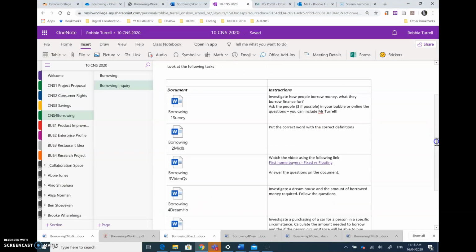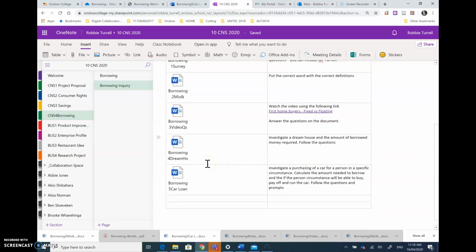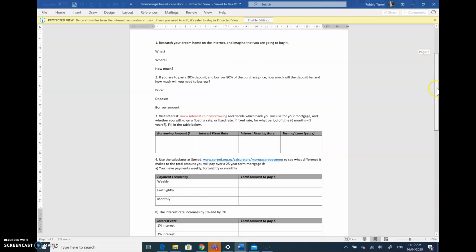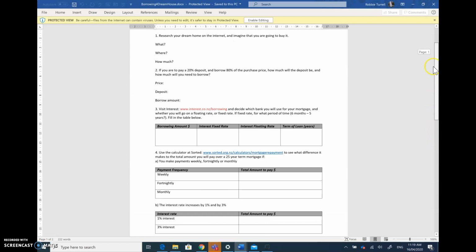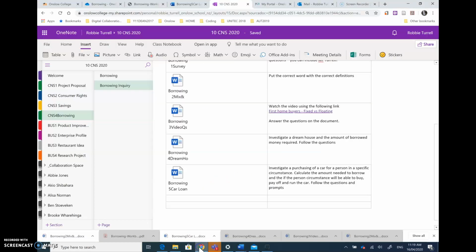The fourth one and the fifth one put you into 2 scenarios. Some of you might have, in a strange way, done this already, because it's about investigating purchasing a dream house. Not like the project proposal where you were looking at all the different options. This is purely and simply how you would borrow the money for it. Likewise, number 5 is the same idea, but with a car. If you open up those documents, it looks a little bit like this. Have a look at those and answer the questions, and likewise 5 as well.